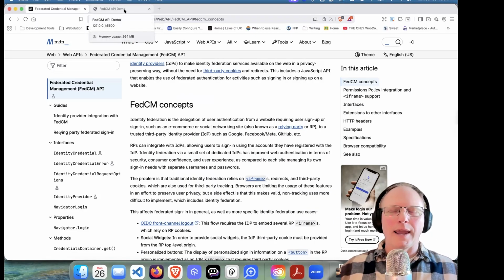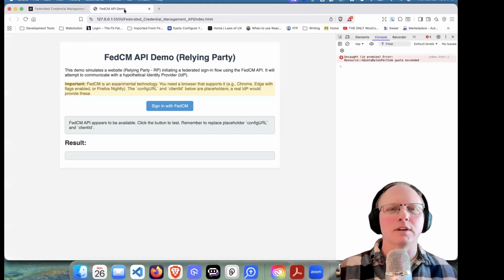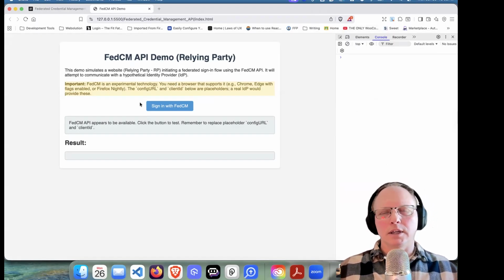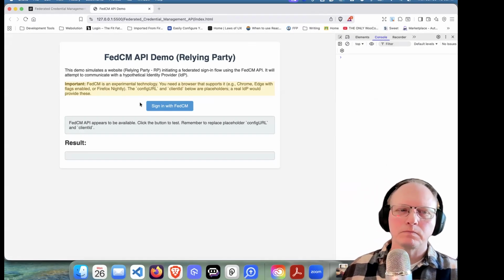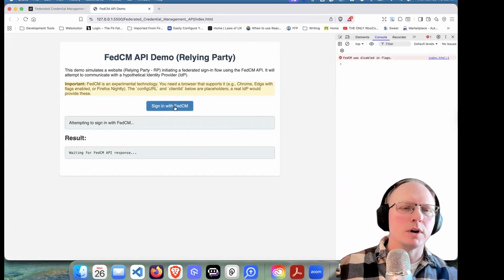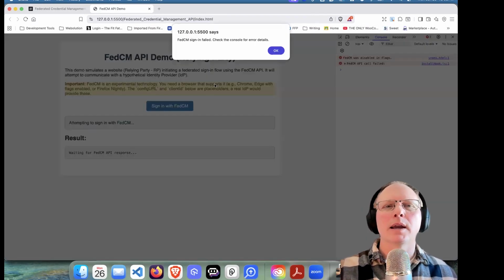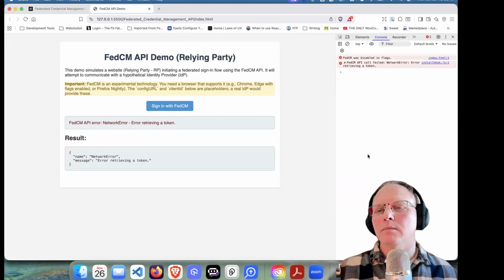Now, for the demo, I don't have it built to actually use a third party. I'm sort of mimicking that, so you'll see it'll tell us it doesn't work. Here I just have a demonstration that is relying on a third party to authenticate who I am as a user. If I click on this button, Sign in with FedCM, it waits for it. I'm simulating that, waiting for that response, attempting to connect, and then it'll come back and say, oh, okay, it failed. Check the console area. It's disabled in flags. Okay, so FedCM is disabled in my browser.